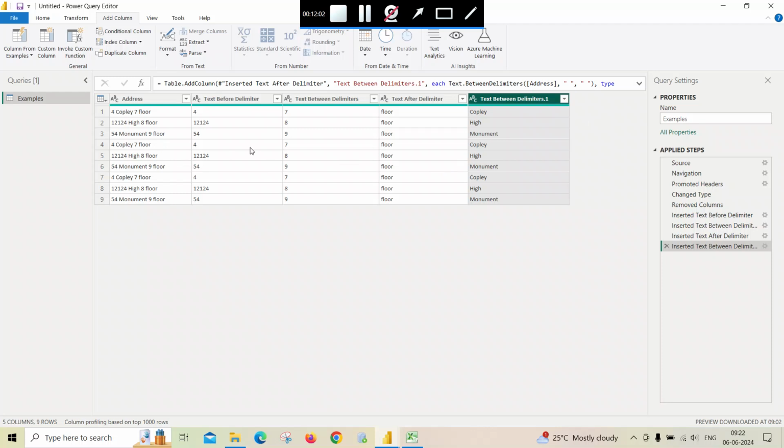So we have checked the Column from Example option for all data types. This is done for this topic.